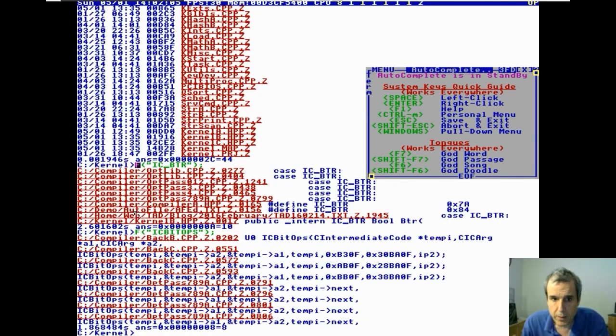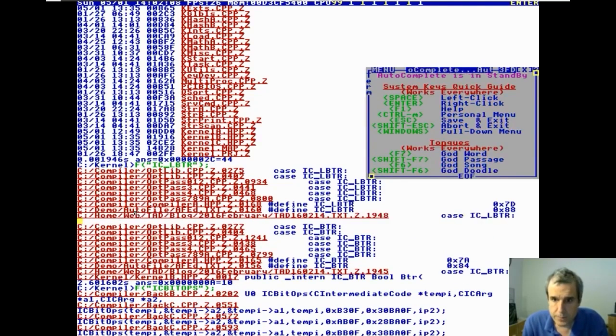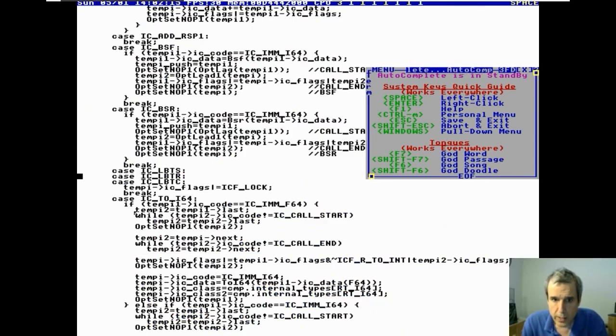Oh, it would be bit lock. Okay. This must set the lock in here. Yeah, it sets the lock. Okay. Never mind. Never mind. My bad.